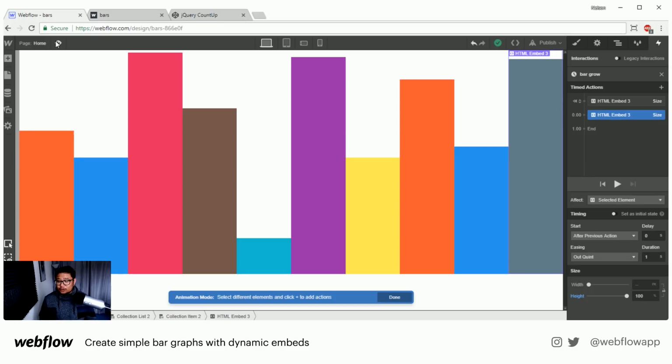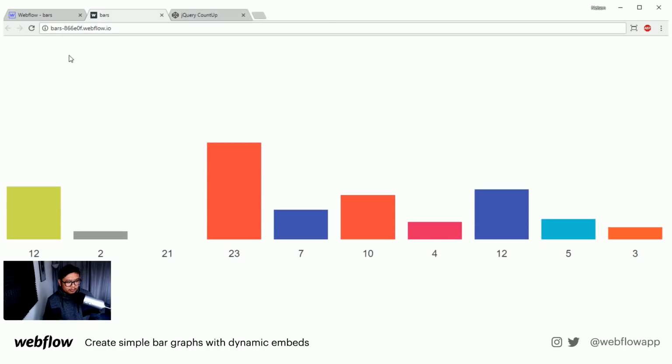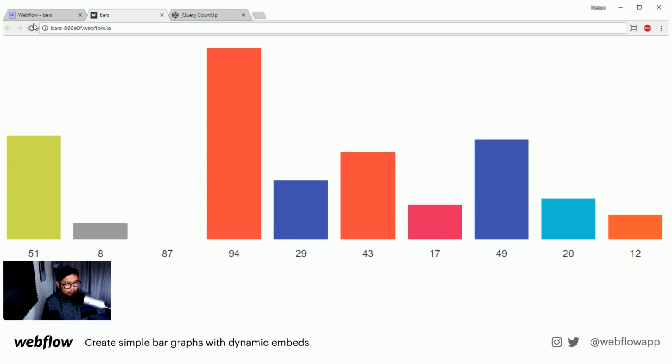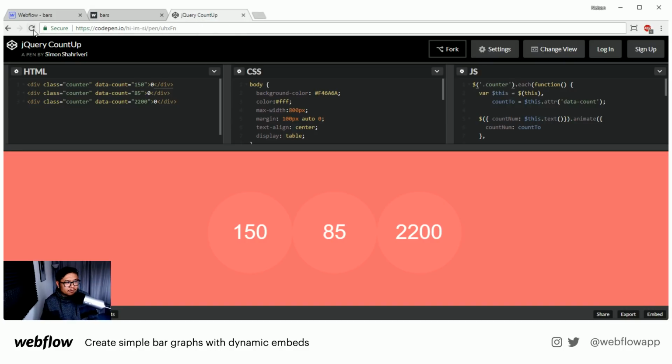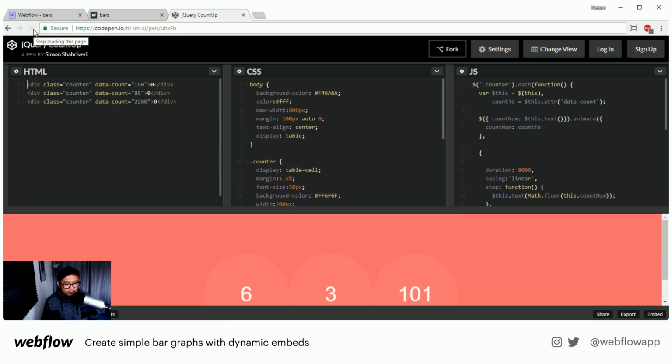And we're going to do one more thing, and it involves a lot more code, but again, I'll make it as simple as possible. So the last thing I want to show you is how I have the numbers growing. So I Googled jQuery count up, and I found this CodePen. Okay, so let me refresh. And so those numbers are counting up. And here's how we're going to do that, okay?